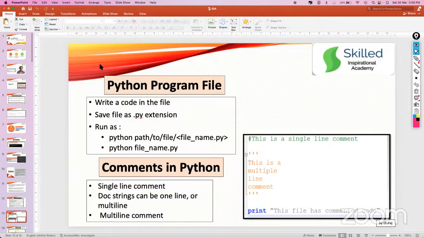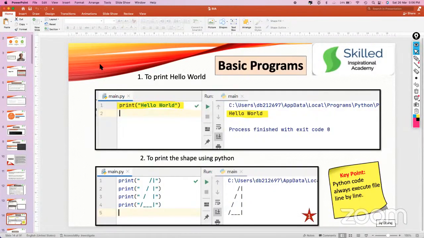Now, quickly going to the slide. We saw the normal program, how to write Python code and a Python file. We saw what comments are in Python, single line comments and multiple line comments. Then we printed a simple first statement, hello world, and saw the particular format of the syntax and why it prints like that. Our key point was that Python runs line by line.